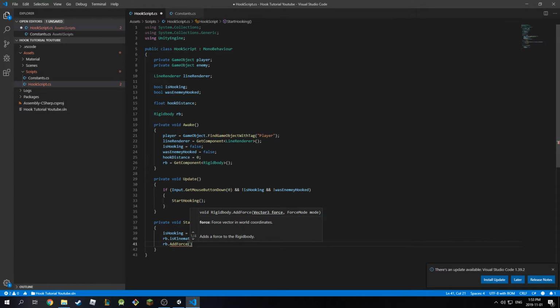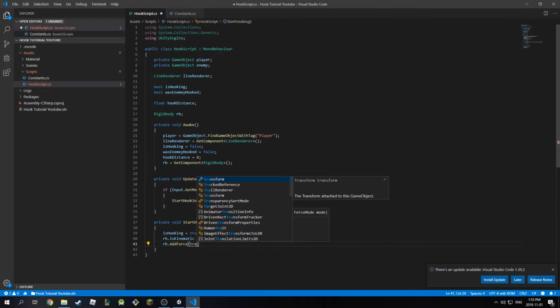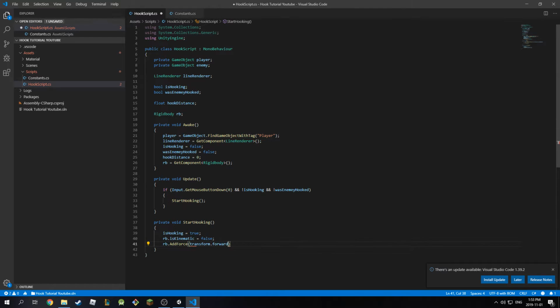And what is the force in this case? Well, we want the hook to go forward according to its own direction. So whatever direction the hook is facing, it's going to go in that direction. So we're going to say transform.forward. So this transform corresponds to the hook transform, and we're going to make it face forward, and we're going to multiply it by the hook speed itself. So Constants.hookSpeed, like that.